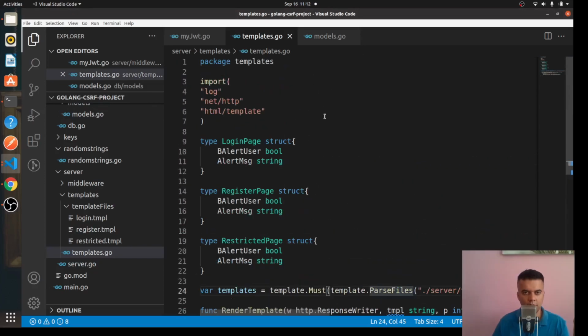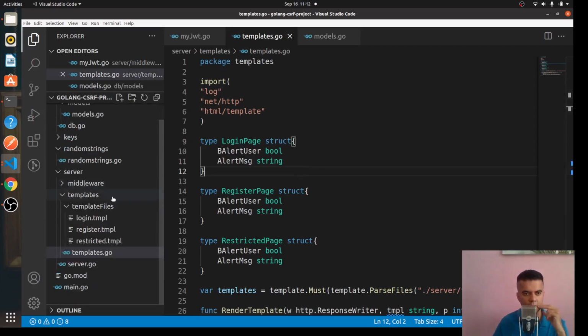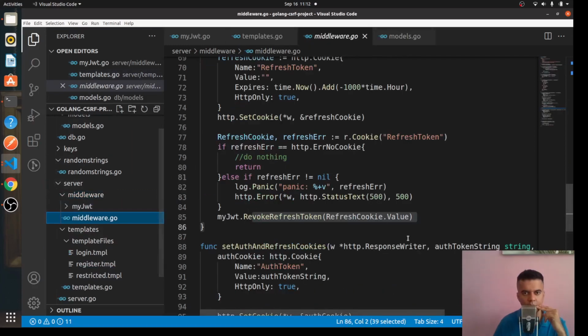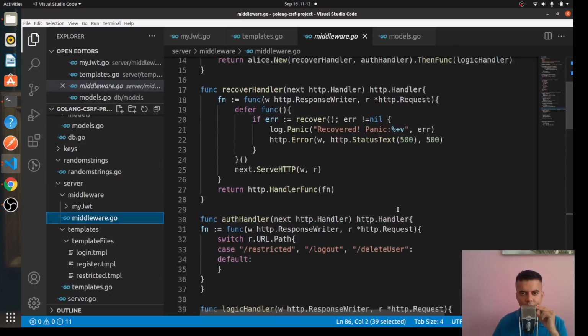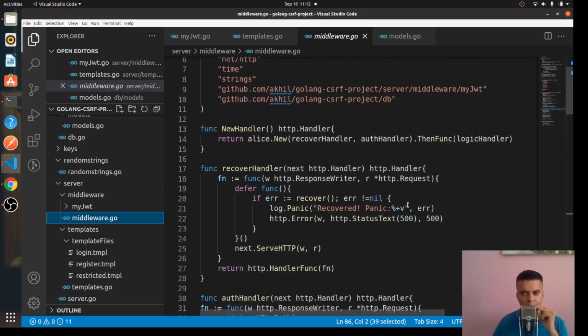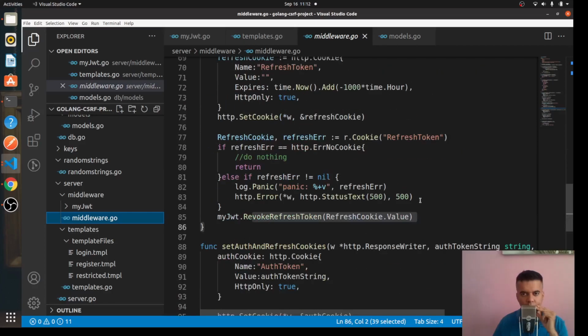So we have created our templates.go file. We have created our new folder called templates, and then we have these 3 template files, and we're going quite fast, and I think now is a good time to start working on our middleware.go file. So we had left it in the middle, and then we didn't really come back to it. So now we'll start working on it. I think we'll start importing templates folder here, and we'll start working with the templates in this file.